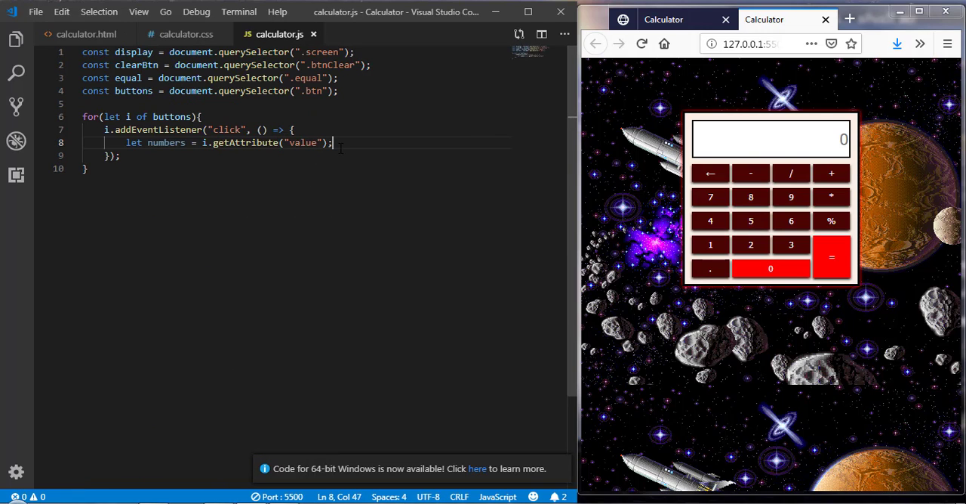So after getting the values, I want them to display on the screen right here. Once we click on it, let them start displaying automatically. So what I'm going to do is to select the display. You can remember I selected the screen with a, and I assigned it to the name display.